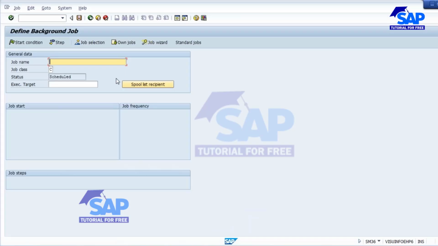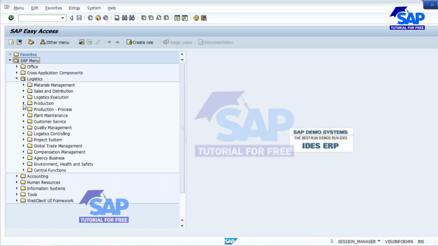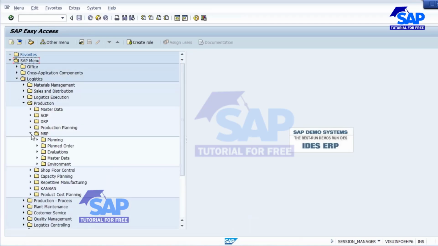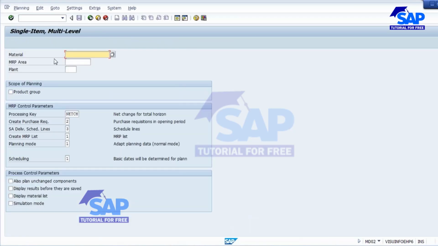If you go here, the transaction code is, we were using the transaction all the time. Go to Logistics, Production, MRP, Planning, here MD02, single item multi-level planning. Here you give your material and your plant. Of course, these parameters we will discuss. And if you are doing it for a product group, you select this product group option, and here instead of material, you enter the product group.